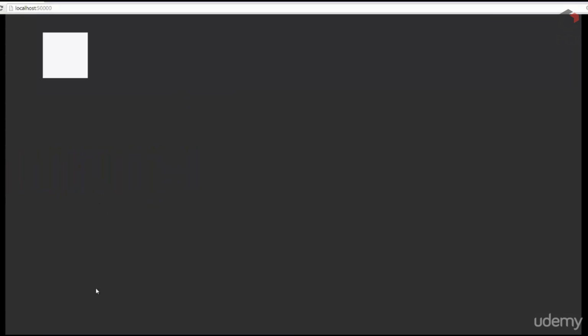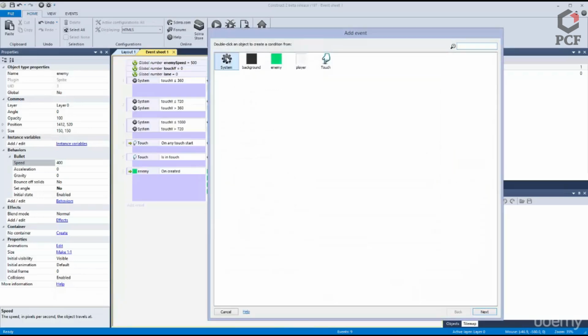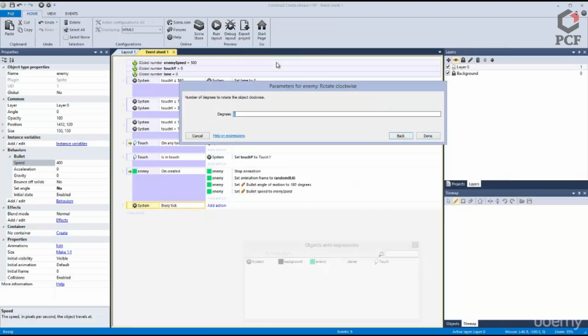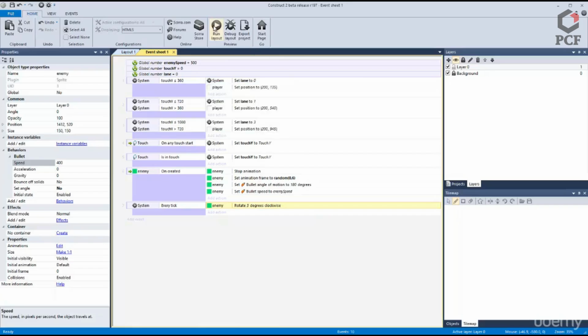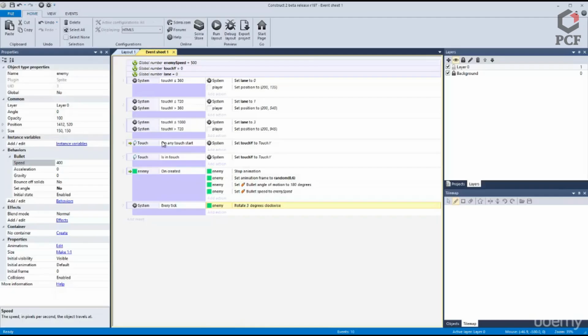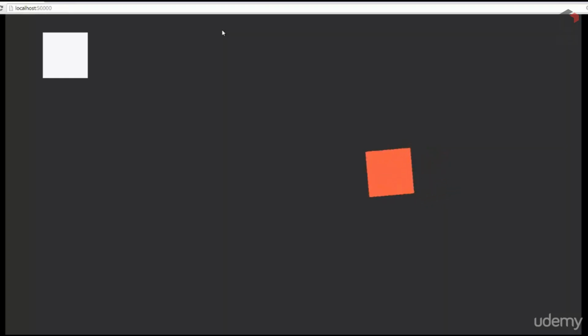In order to do that, let's go ahead and hop back into our event sheet here. We can do system every tick, and we're going to go to enemy rotate clockwise, and we'll actually just do, let's say, 3 degrees. Okay, there we go. And you can see that that works here. Pretty cool stuff. You can play around with that number here. 3 is pretty good. 5 gets to be a little bit too much. I think that's pretty good.